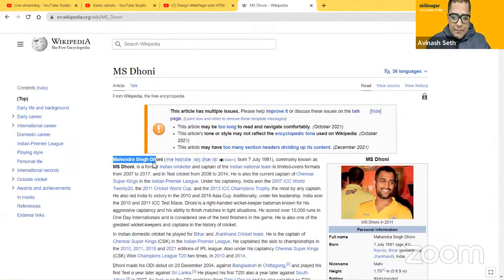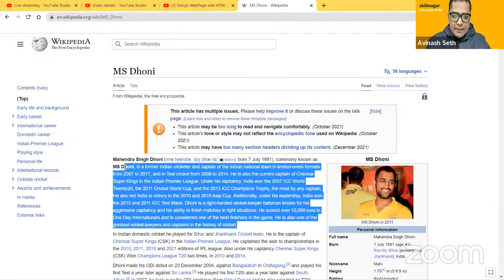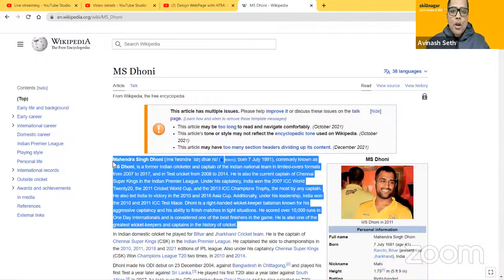Here you can see Mahendra Singh Dhoni in boldish letters. Then we have these links, like Indian national team, limited overs, Super Kings, Indian Premier League. When I'm hovering over them, I get a slightly different effect. This all contains smaller and smaller HTML elements, which help us design a web page. We will be learning what those HTML elements are and how we can replicate this kind of page.